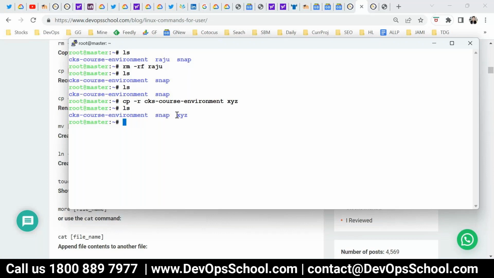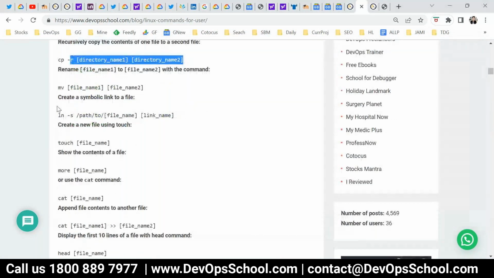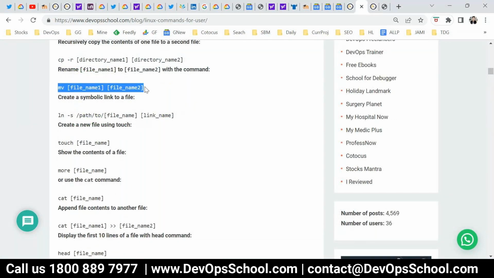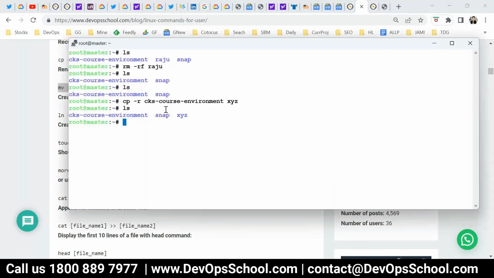Okay, so now if you want to move some files or folders, you can use the mv command. So mv xyz to xyz1, here you can move both file and directory actually.